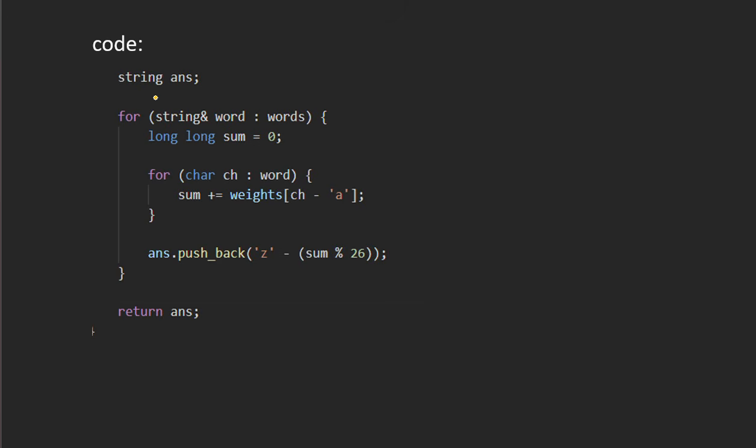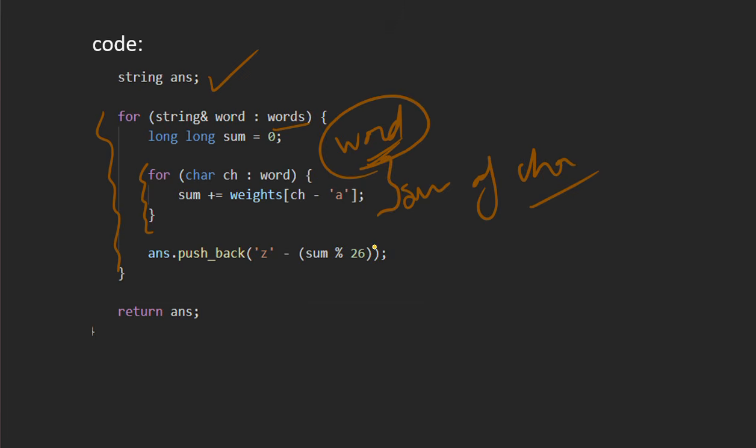Let's see the code part. In the code we have taken a string answer, and then we take every word from the array words and find the sum of all the characters, that is the total weight of the word. Once we get the sum, we find sum modulo 26, let's say that is r, and then to map the character we do z minus r. We push that mapped character into the answer string, and at the end we return our answer. I hope I was able to explain the solution properly.